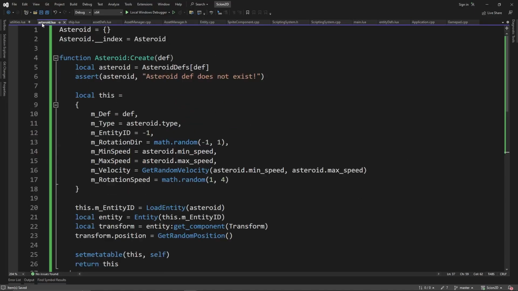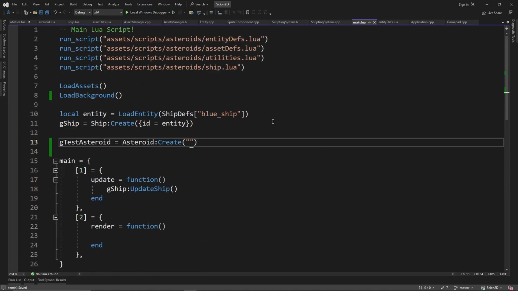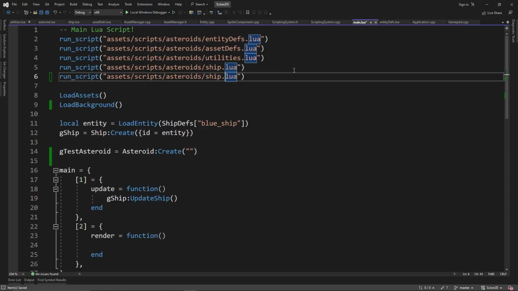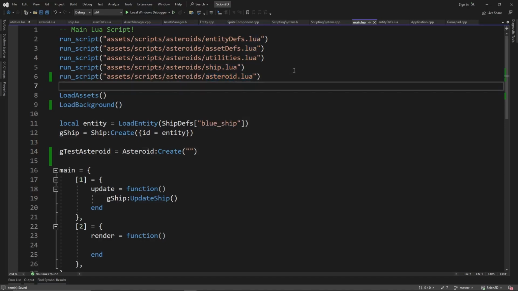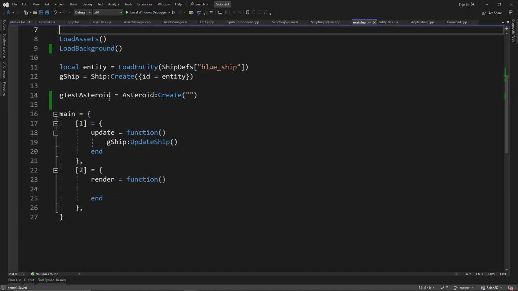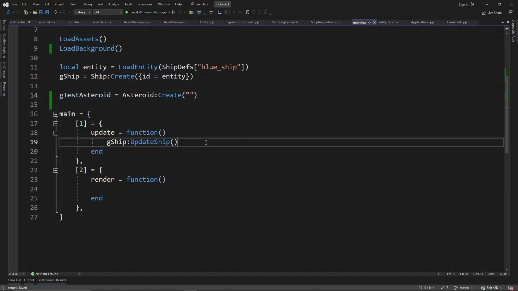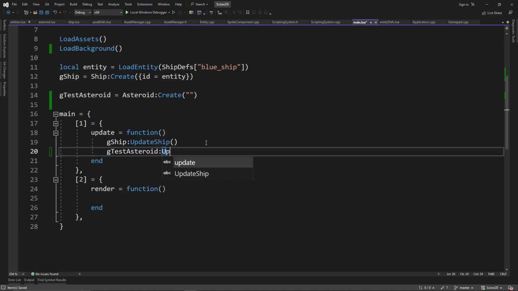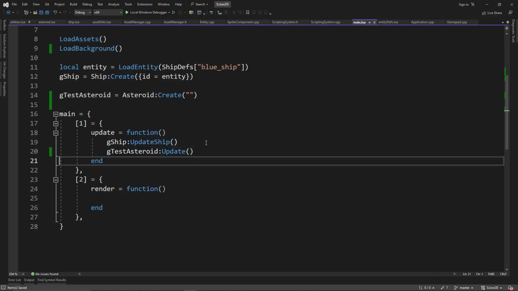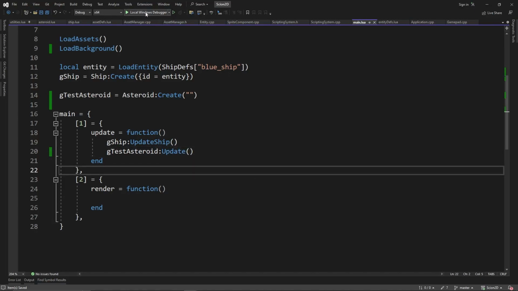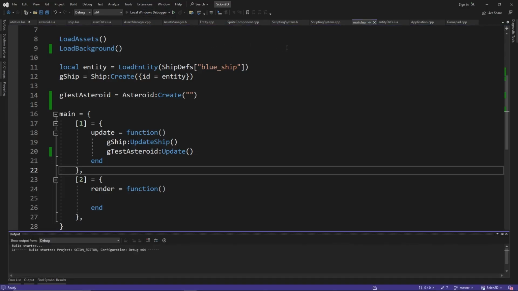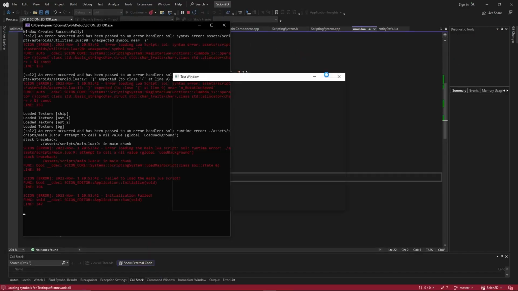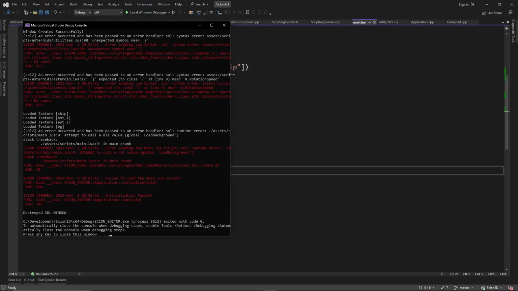Am I missing anything else? Let's just go and make sure. Speed, type. All right, we're good. Before we can actually do that, we need to load in the asteroid. All right, so that should run. Let's take our asteroid and update it. Our asteroid is updating, and let's see if it runs. And we got lots of errors, awesome.